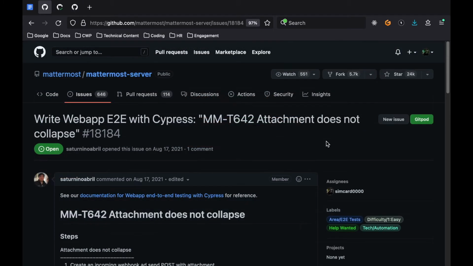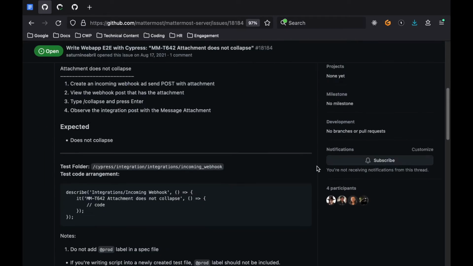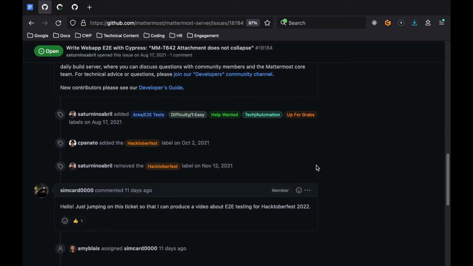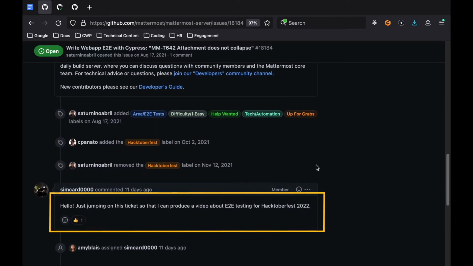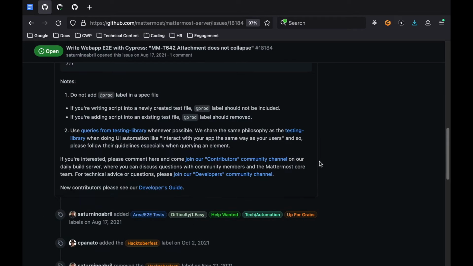For example, I've claimed this end-to-end test issue. Write web app E2E with Cypress. MM-T642, attachment does not collapse. To claim an issue to work on, create a comment on the issue. Let's take a closer look at the contents of the issue.